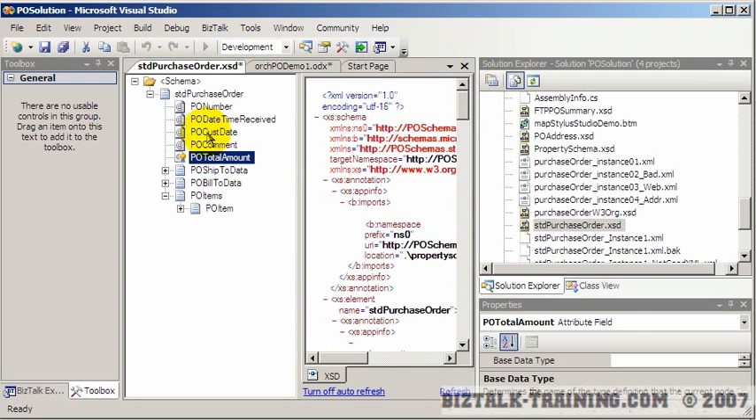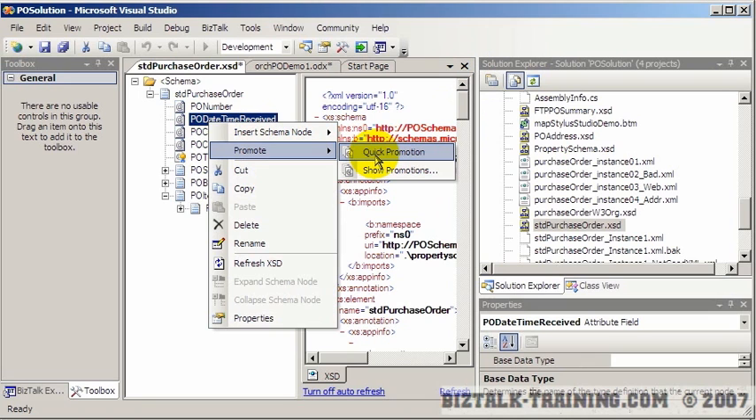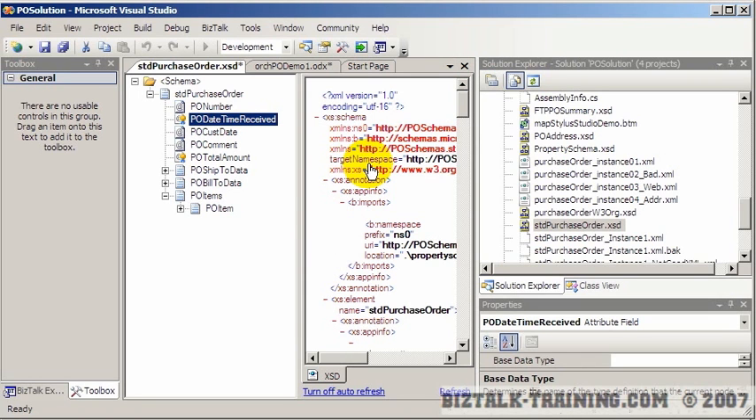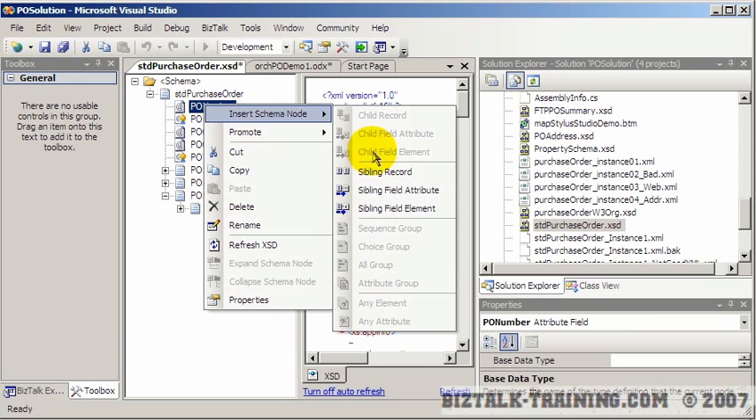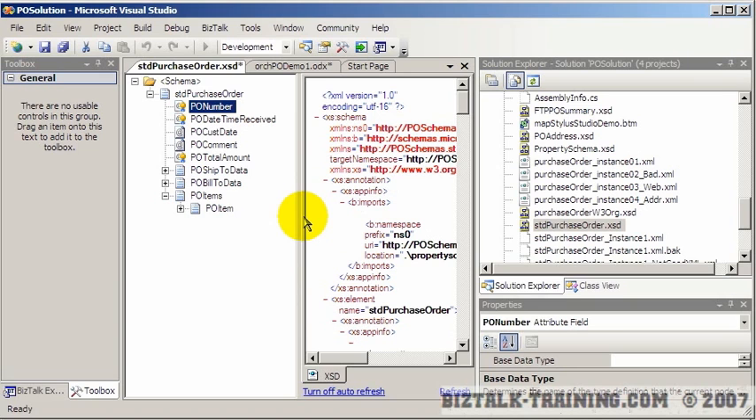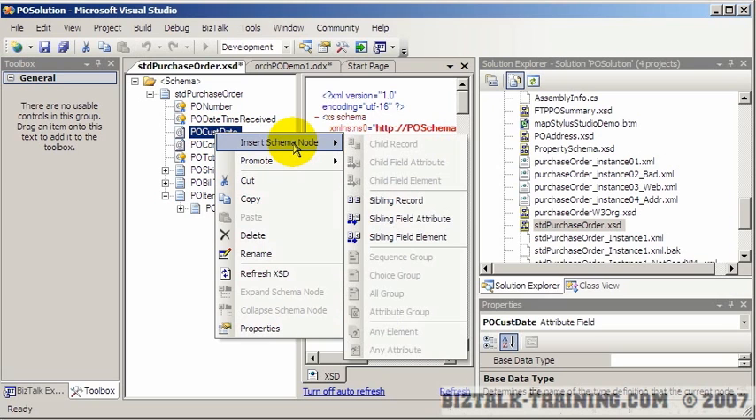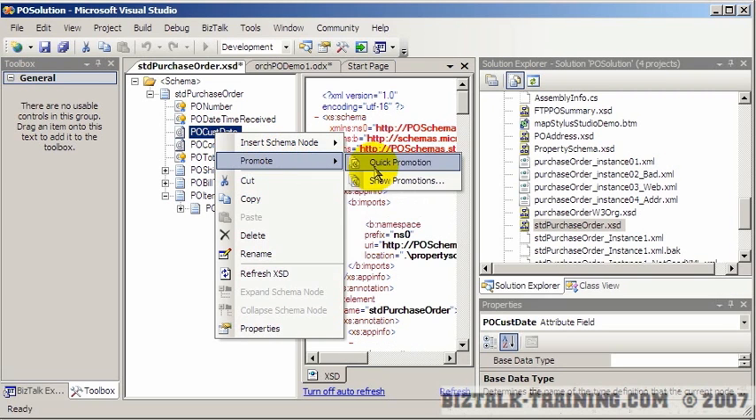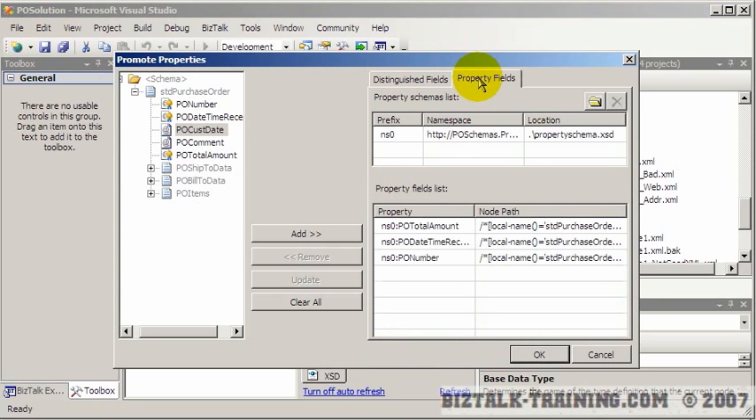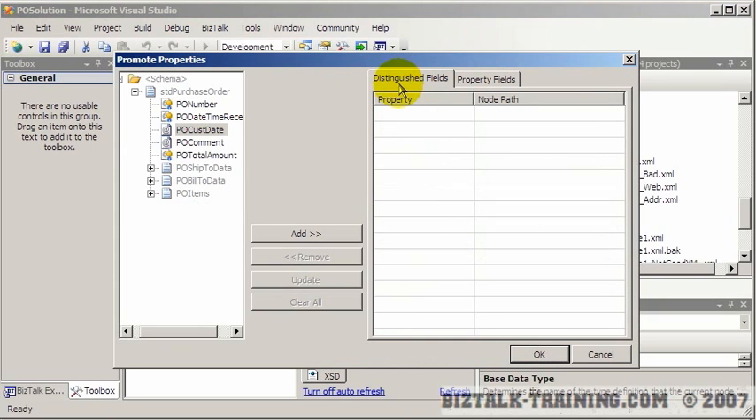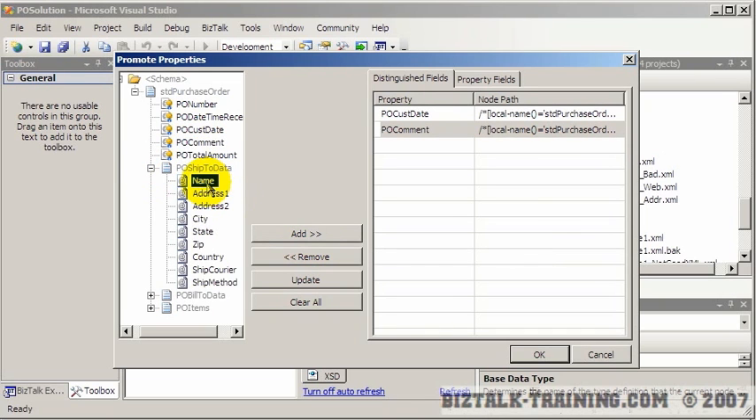Now we can promote other fields like the date received and maybe the PO number itself. Now there's another type of field called a distinguished field. So I'm going to do a mixture of both here so that I can show you what the difference is. If we do show promotions, over here we have our property fields, which are our fully promoted fields, and then here you have your distinguished fields. So let's make customer date and PO comment, and one more, the name of the customer here.